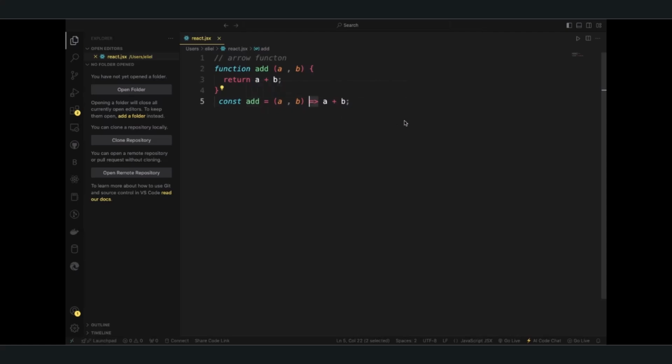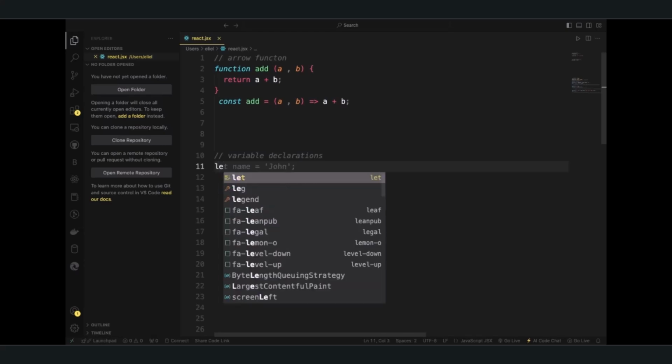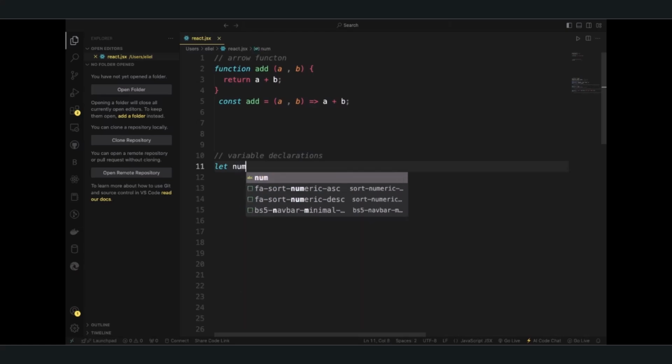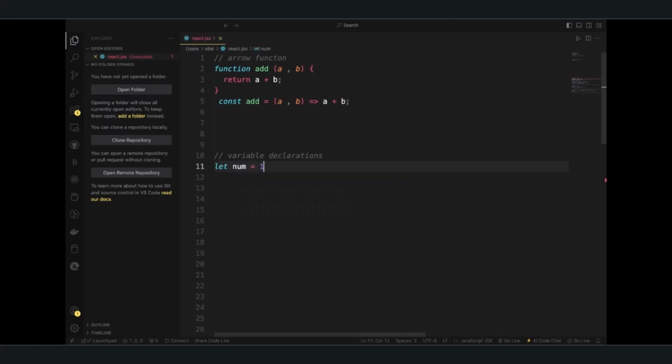And next we have the let, const, and var. So these are how to initialize or write variables. The let allows us to declare variables that can change later in the future. So let num equals 10. This can be changed in the future. It's not necessarily constant like this one over here.